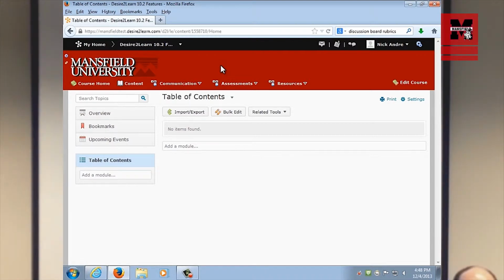The key difference is this sidebar area. You should have a nav bar called Table of Contents. So do you have that in the sidebar? And in that Table of Content area, do you see where it says Add Module? If you click once in there, type in Learning Modules, and then hit Enter.